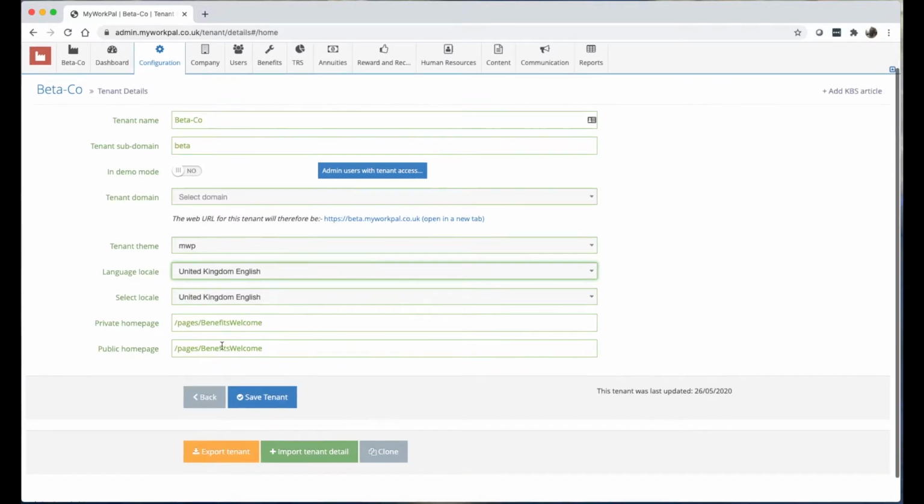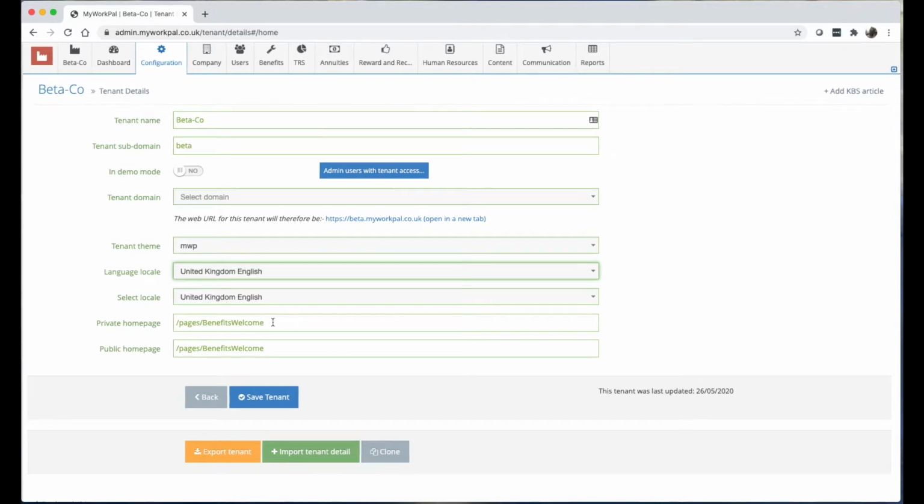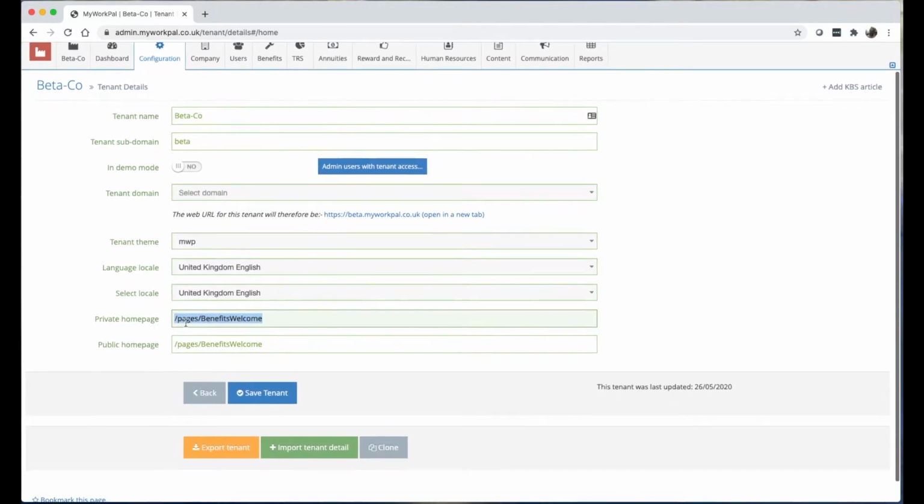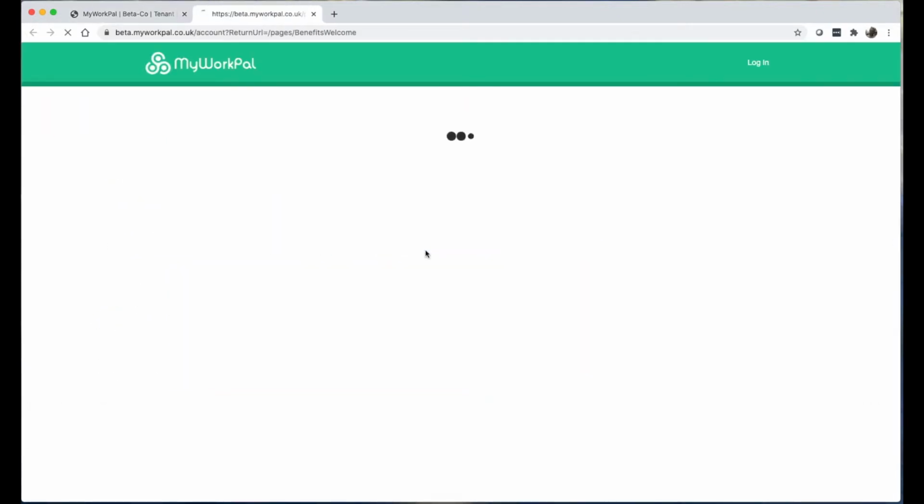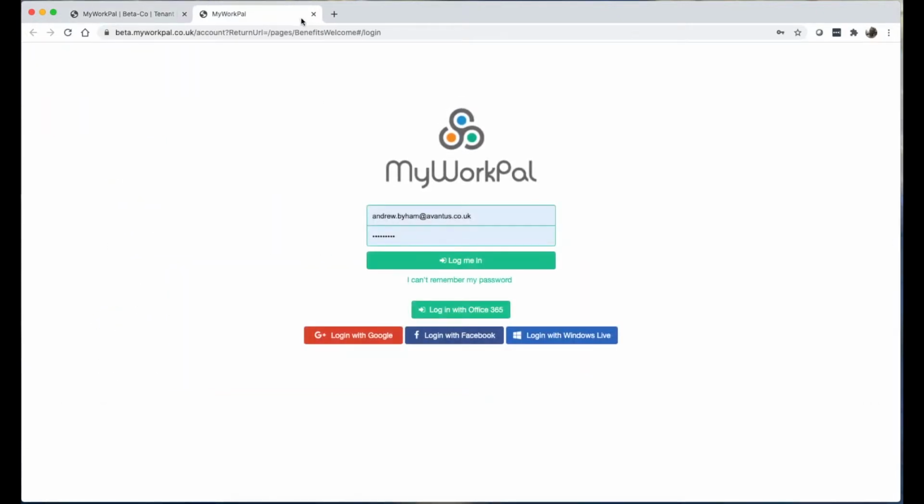Here you set the private homepage and the public homepage. They're both set to benefits welcome, which doesn't make sense because benefits welcome on the public site, when you're not logged in, doesn't allow anonymous access. So when I click on here, it's trying to get there, but then, as you can see, it's just sending me straight back to the login page.